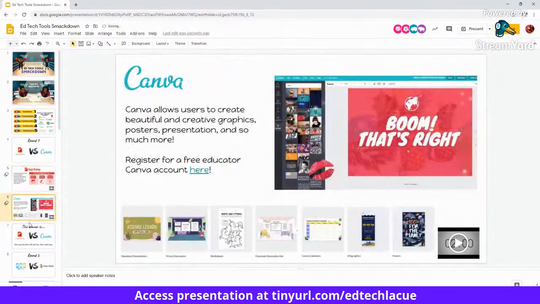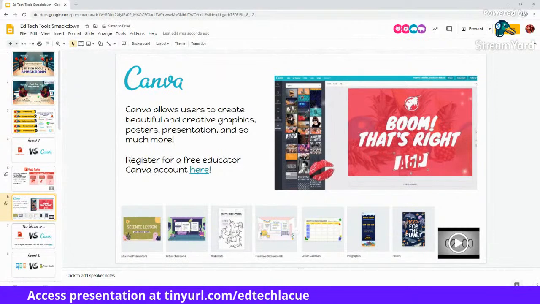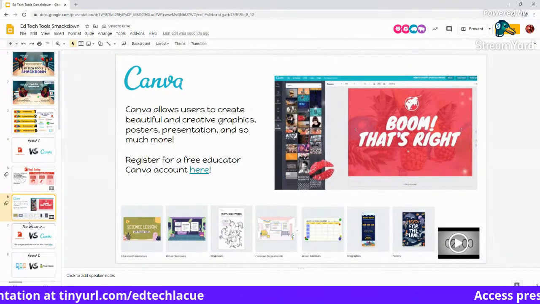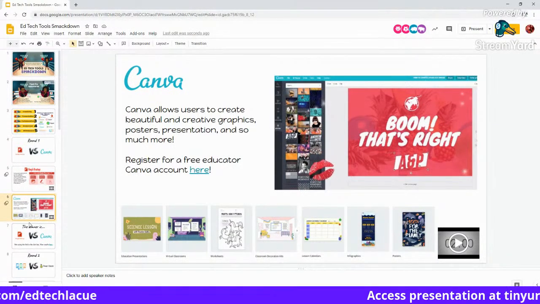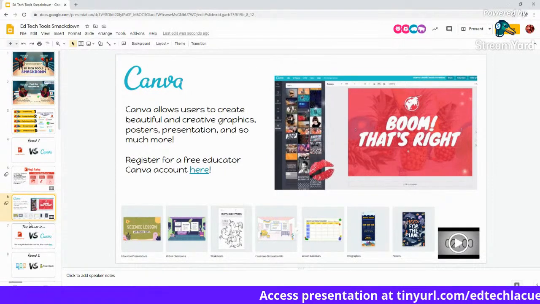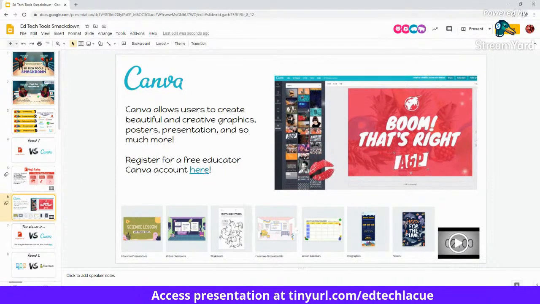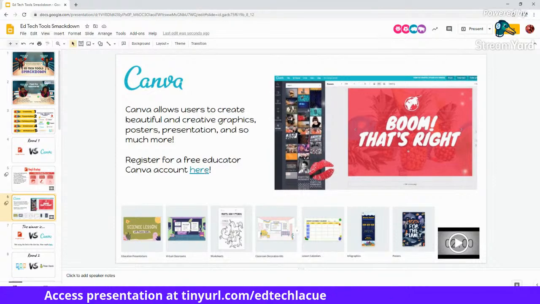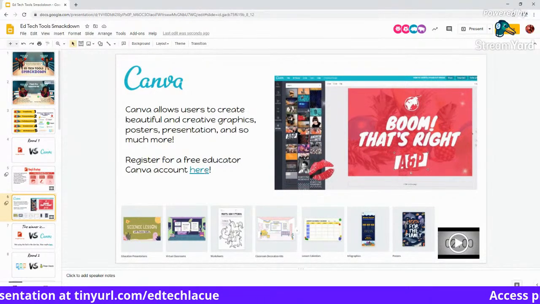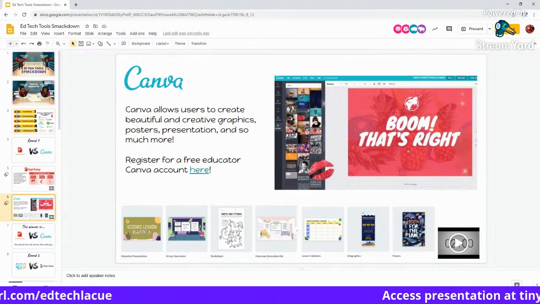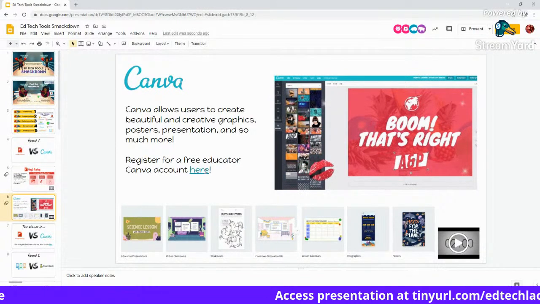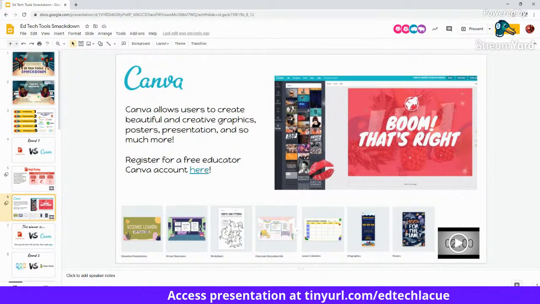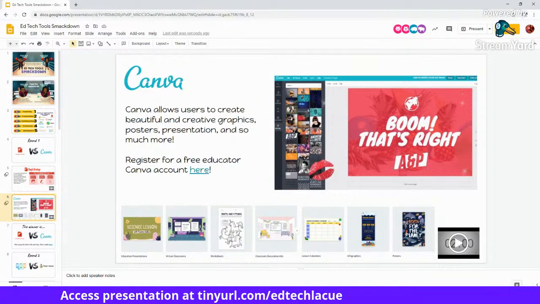All right, so for me, I am a Canva girl through and through. So Canva is an amazing platform. It is free for educators. So if you are on this presentation, I have the link right here for you guys to register for a free educator account. And this gives you access to the pro program. So you have all of those cool images, those various Canva templates and platforms that you can use.